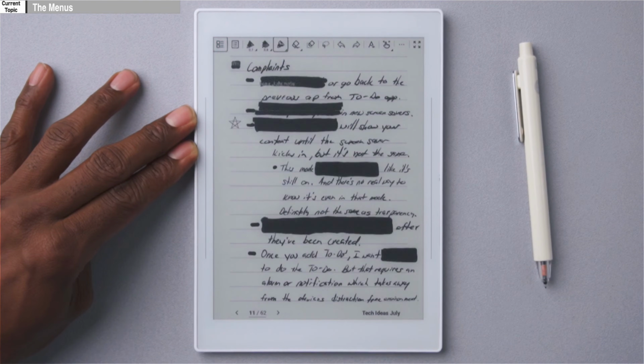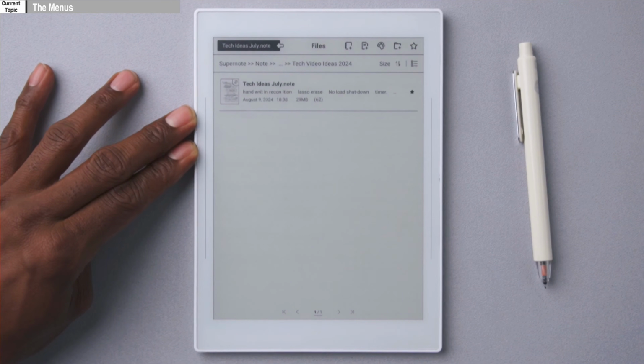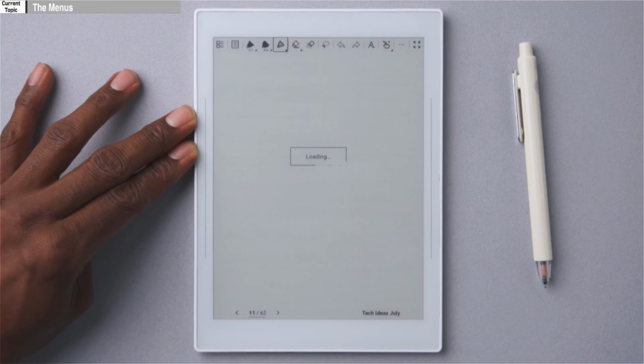The next menu we have is what I like to call the folder view. And you get there by tapping the last icon from the left-hand side of the screen. This takes you back to the folder that holds the file that you're currently using. And you can go back by just hitting this button right here.